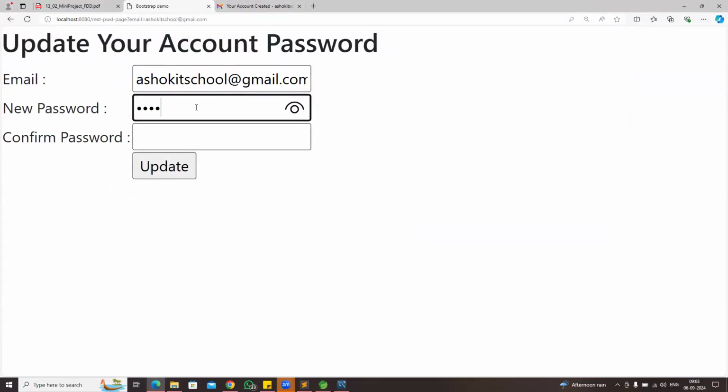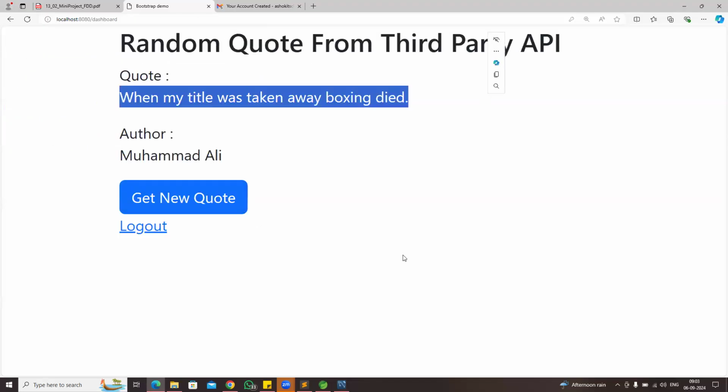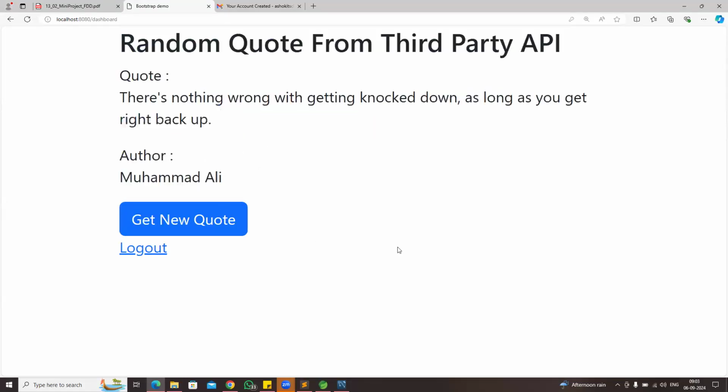I will give 1234 as my password. Update. My password is updated. Random quotation is coming. Now log out, log in. Okay. 1234 is my password. When I log in, direct dashboard page is coming.